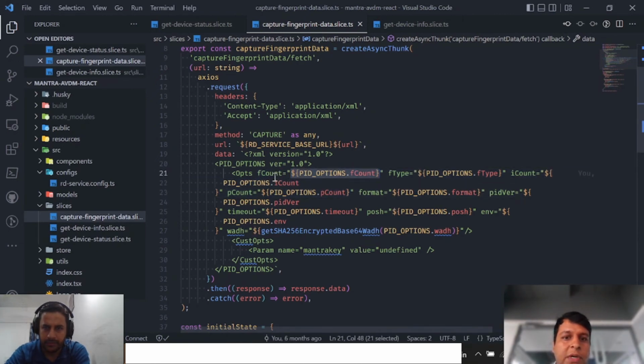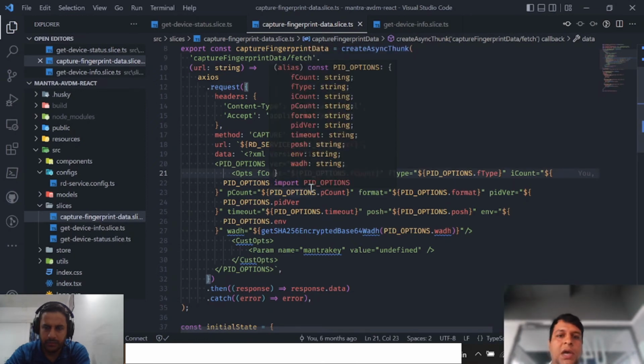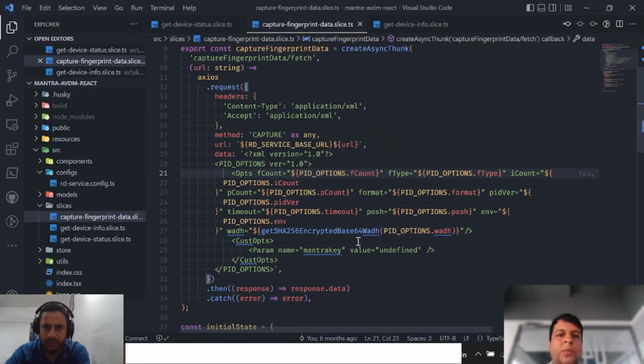For example, F count here, F is for finger. F is to say exactly how many fingers I want to scan. So I want to scan only a single finger, so I'll just pass one as the finger count. And again, the finger type, like if I want to scan only one particular finger, then I need to pass the type. If I don't pass the type, then any finger is just fine, or there is a different default value, obviously. And similarly, I count is for iris, and P is, I don't remember exactly. So yeah, these are the values which were kind of hard to get.